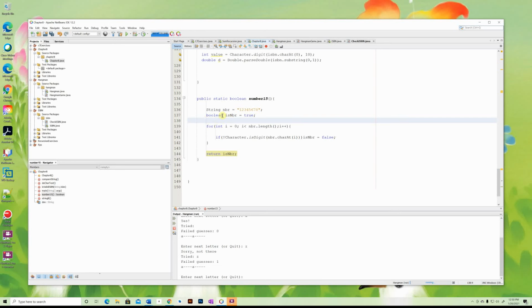So I declare a variable isNumber, Boolean type, as true initially. And if I find that a character in that string is not a digit, then I'll set isNumber equal to false, and then I'll return isNumber as false. If every character is a digit, then isNumber will be true. So in order to iterate through this string here, I use a for loop.